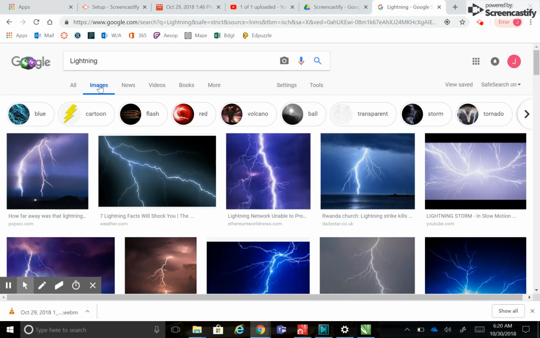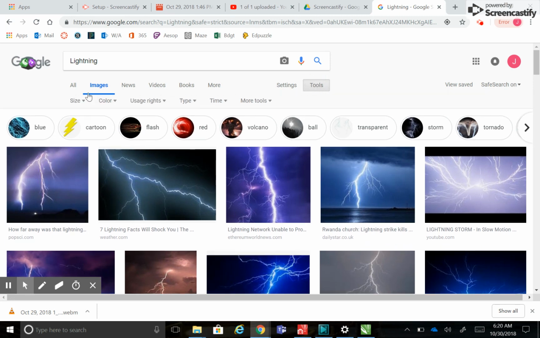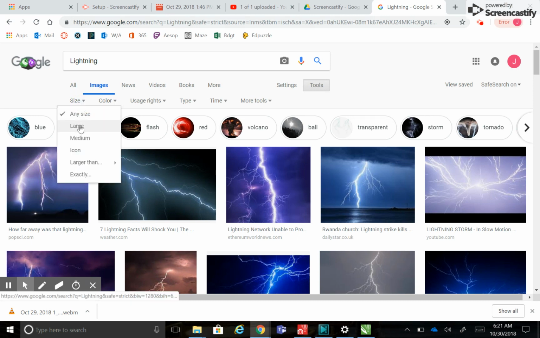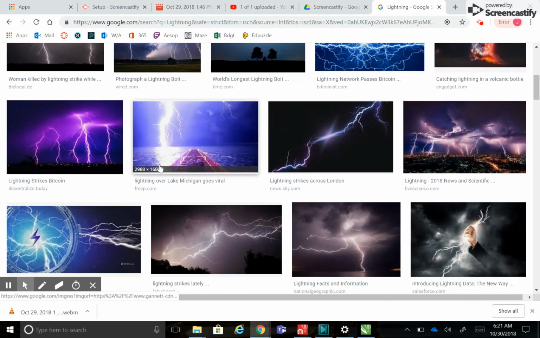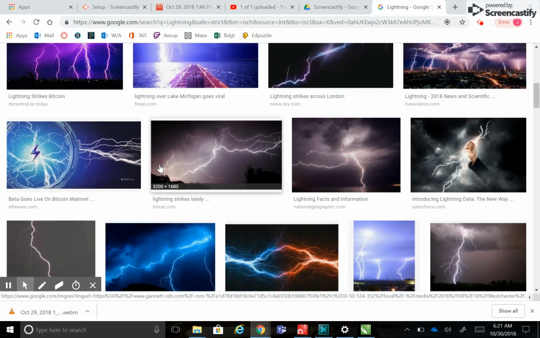So I'm going to go right up here, and I'm going to select images. And then once images comes in, you're going to see that there's also a tools button. I can select the tools button and I get more options that I can use to refine my search. One thing that I do want to do is I'd like to keep my images fairly large. That's going to maintain my resolution and look better in the long run. So I'll select large there. And I can go through and find any type of image that will look good for what I'm doing.